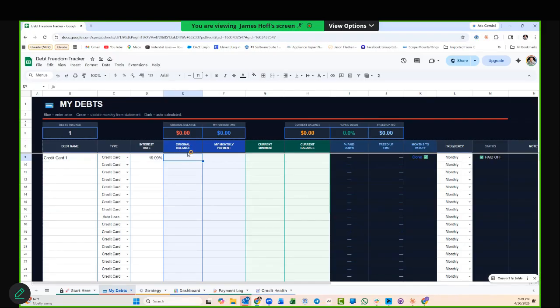You'll notice it's asking for original balance and then monthly payment. So the original balance is what is the current balance on the actual card. So maybe you have a $10,000 limit, but the current balance on the card is $9,000. So we're just going to enter 9,000 and we'll move on. Maybe your monthly payment is $200, so we'll put $200 there. Your current minimum would be reflective of what your current monthly payment is. So we'll put the same 200 there.